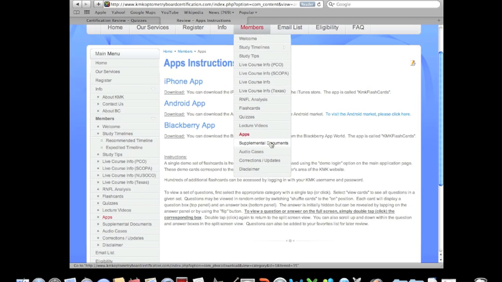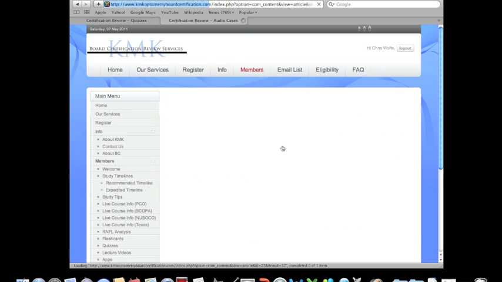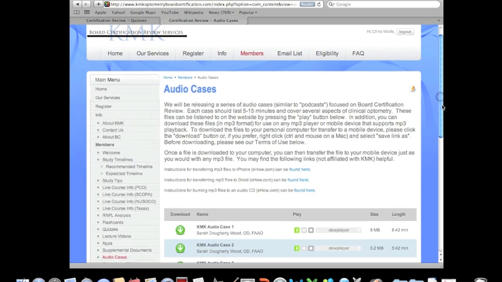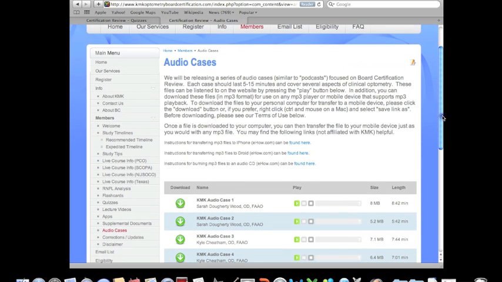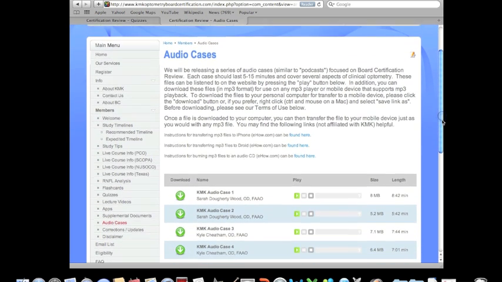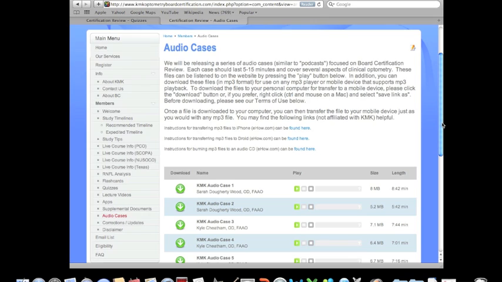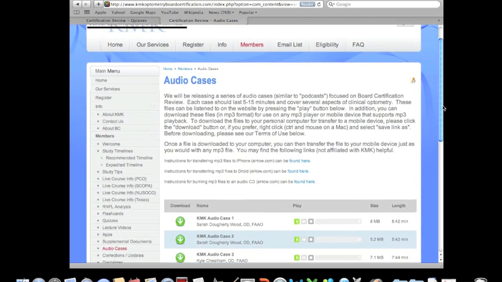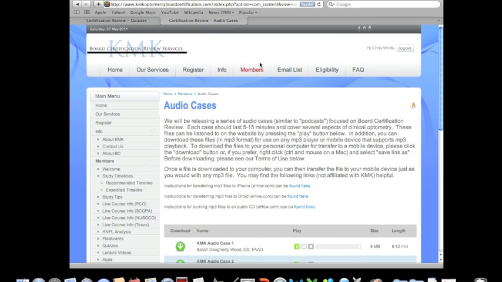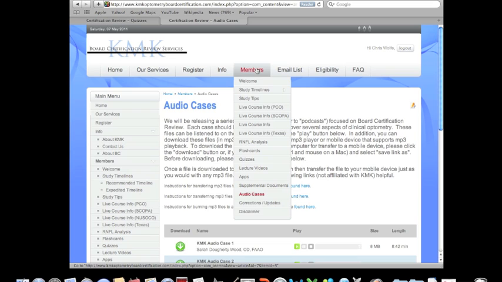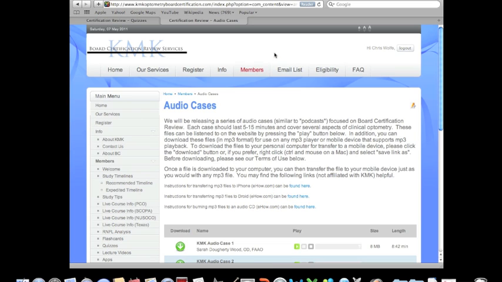We also have supplemental documents that overview some additional items we've added to our online program for you. We have audio cases, which are like podcasts. You can download them and listen to them on your way to work or while you're running or exercising. So we're trying to provide as much flexibility as possible. But the key thing is, I don't want to overwhelm you with all these resources. These are all to provide flexibility in how you learn because we know everyone learns differently.